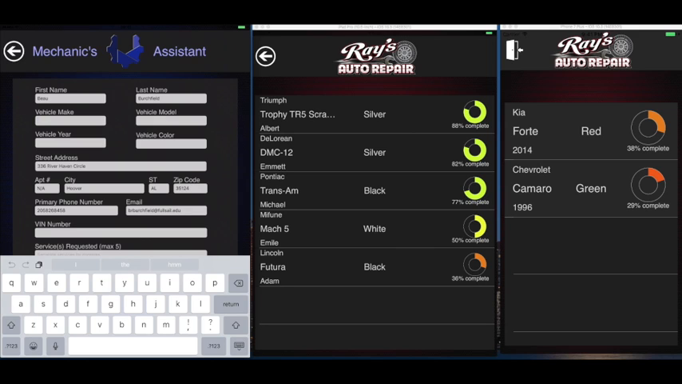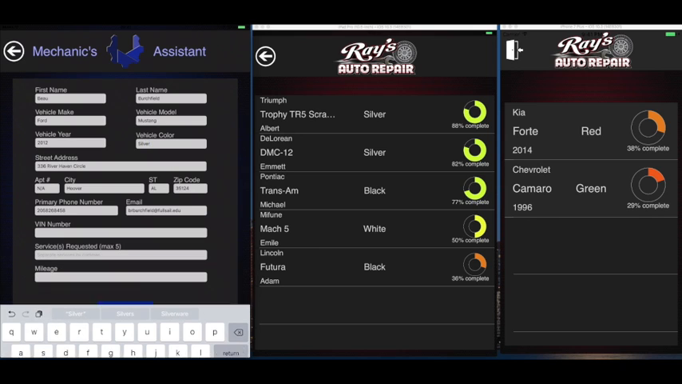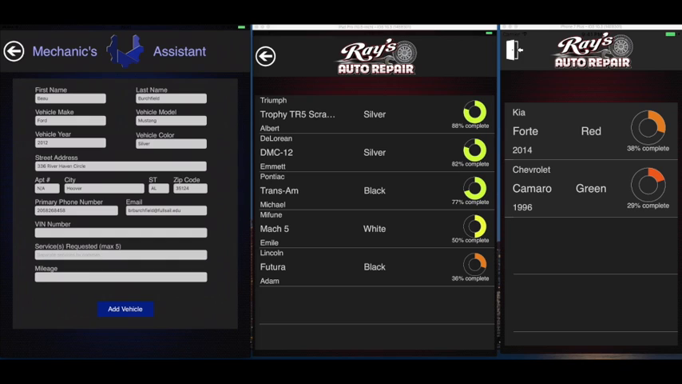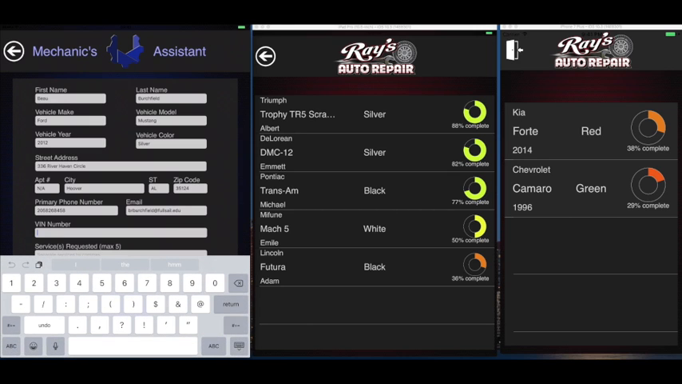We'll enter in a make, a model, a year, a color. We will go ahead and skip the street address and all the previously entered information. Editing my profile is not necessarily what I want to do here. We'll enter in a fake VIN number.